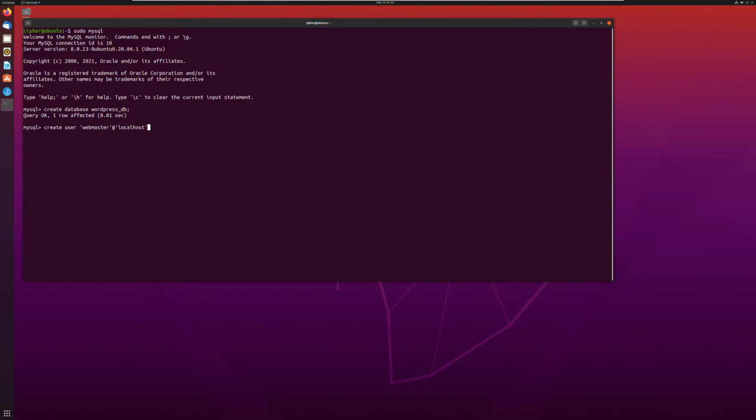If you are not going to be managing the MySQL database from the localhost, you will want to set up the appropriate address accordingly, whether it's your IP address or domain name, whatever the case may be. Okay. IDENTIFIED BY. Then I'm going to go ahead and just add in kind of a ridiculous password here. This is a really long password.